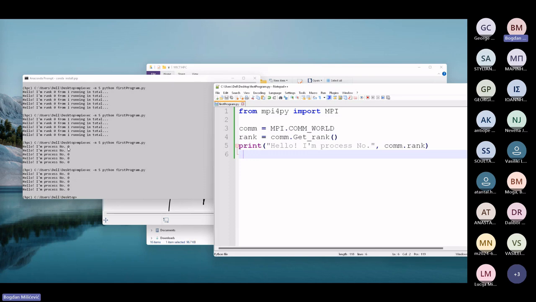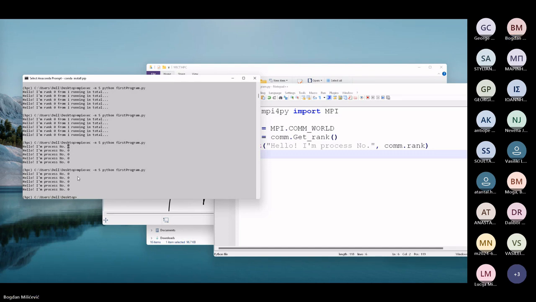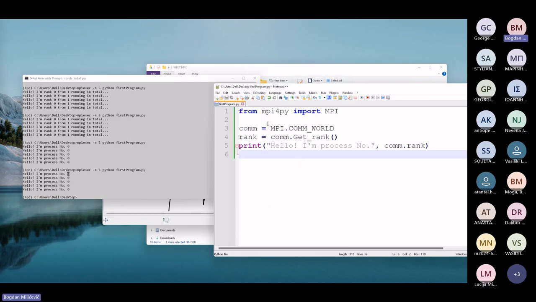What we should get is unique IDs. Processes should have IDs 0, 1, and so on. They don't have to print in the exact same order. I mean, their rank shouldn't determine which one prints first. So if the rank of a process is 0, it doesn't mean that it will say hello, I'm process number 0 first. Maybe process number 5 will get to print before it. That's not up to us to decide.